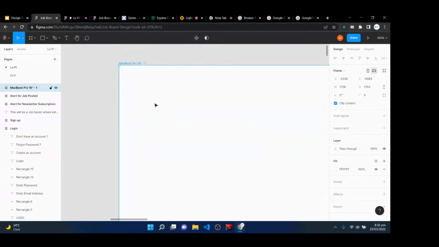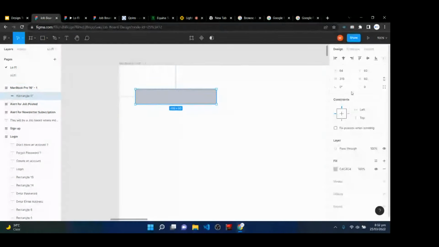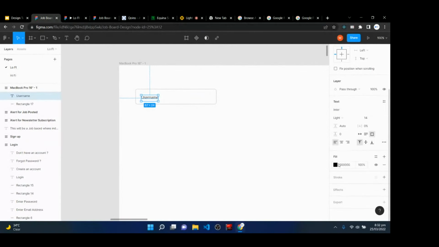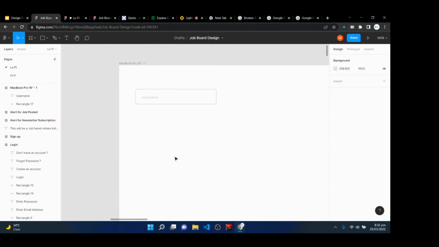Let's see one here. You can just use a rectangle for it. Set this to 8. Give it a stroke color. Take out the fill color. Like this. And you type in a placeholder there. You can say just something like this. Make it light. Make it 14. Keep it here. Then you can just play around with the color. Like this. So like this, you must have created a form.